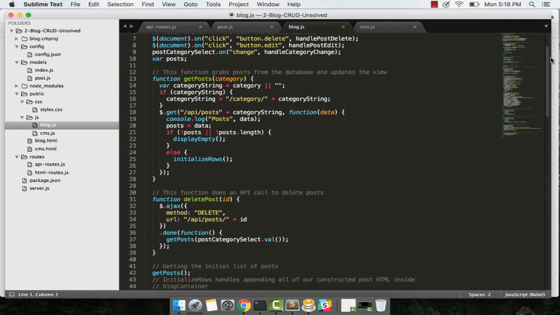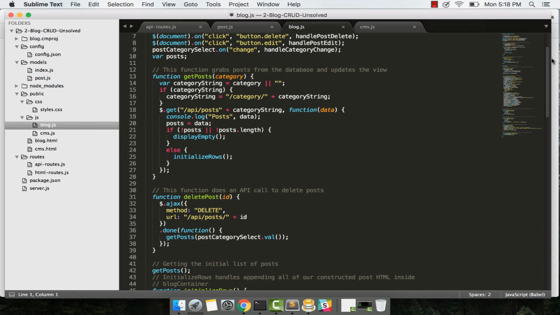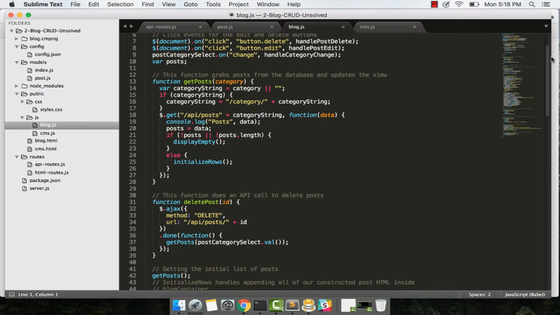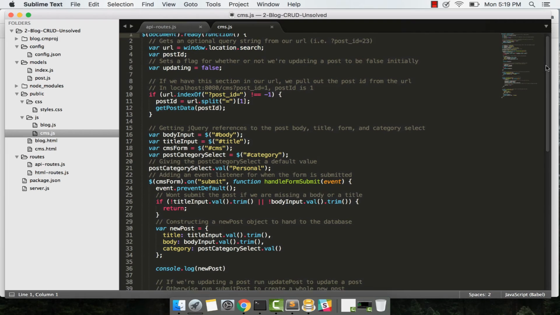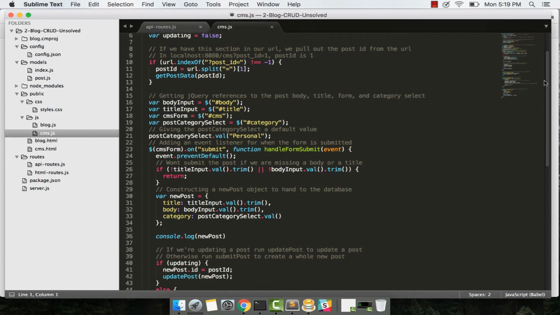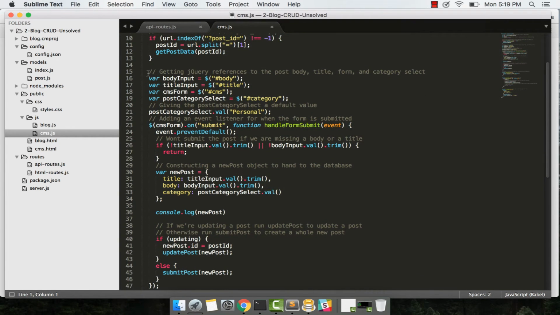Inside our blog.js, we already have a lot of jQuery written and AJAX calls to post the data, delete the data, and edit the data. Our CMS is going to go ahead and create variables for the body and the title and the form and the category. And then if someone submits the form, it's going to check to see if there's a title and a body, and if there is, it's going to create a new post. And it will either update it or submit a new post.